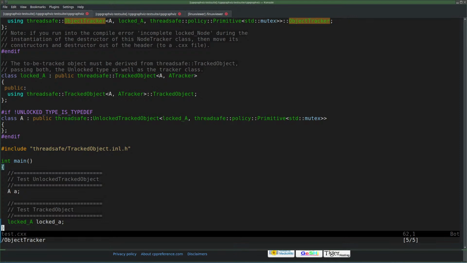And then if the caller goes out of scope, then that returned object is destroyed, unlocking the mutex again.